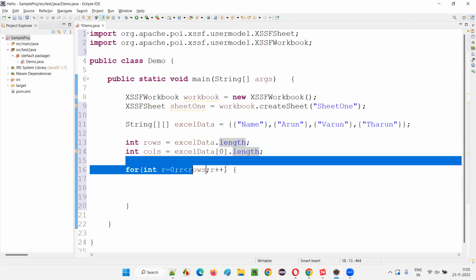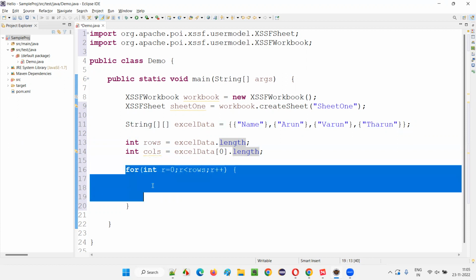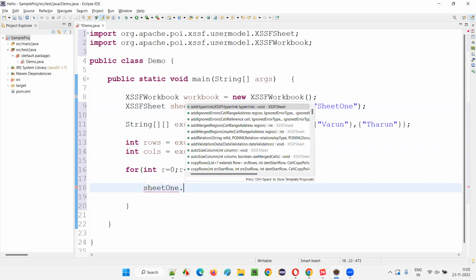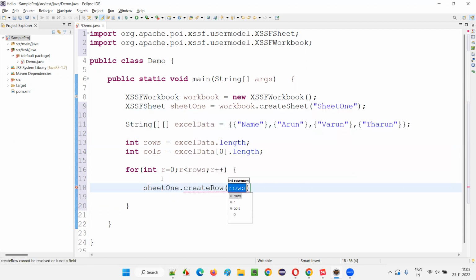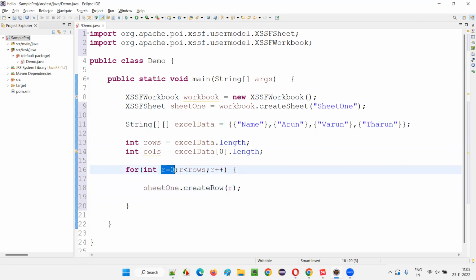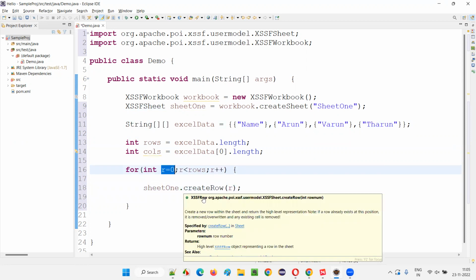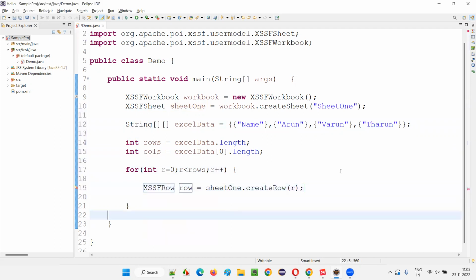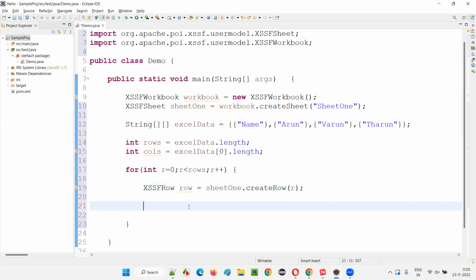Now for every iteration here I have to create a row. How to create the row? With the help of the sheet. In this sheet I want to create the row. How to create? Sheet 1 dot create row having this particular index r. r is the index. In the first iteration, r is equal to 0, like that, and so on. It will return you the object of this XSSFRow. I'll hover the mouse on this row and say create local variable. That's it. The row has been created.